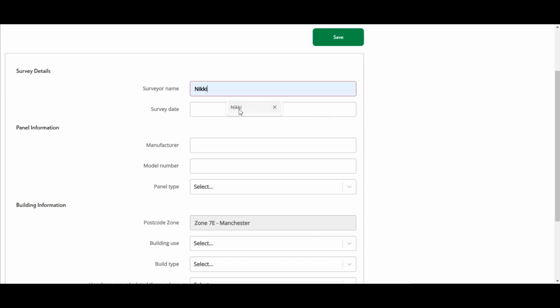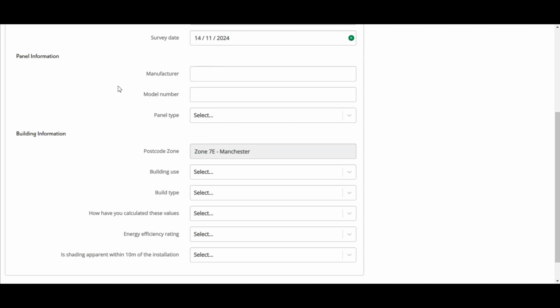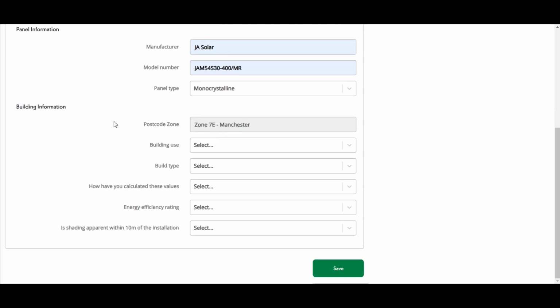So just surveyor name and date at the top, and then the first thing it'll ask here is just for some panel information, so I'm just going to put an example panel in here. And just a note here to make sure that any panels that you're using are MCS certified, and you can find that out in the MCS product directory. And just select your correct panel type below, and then it will ask you for some building information.